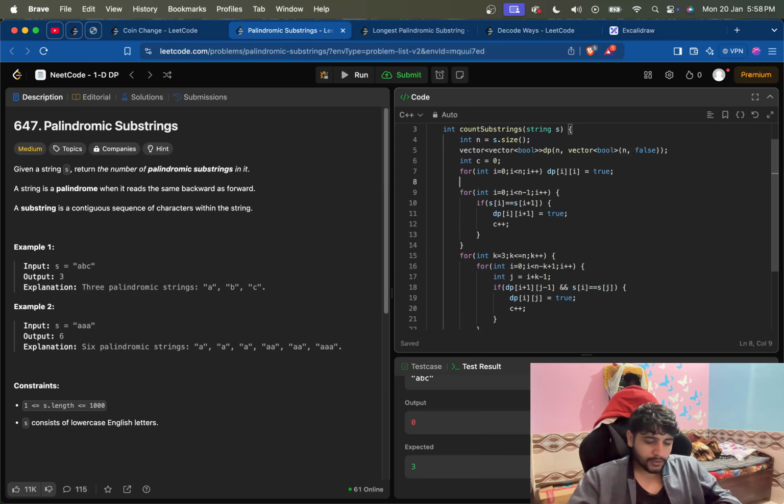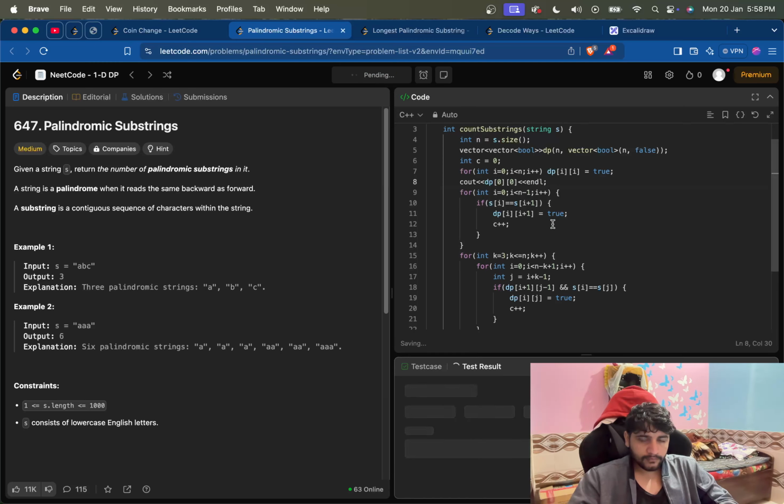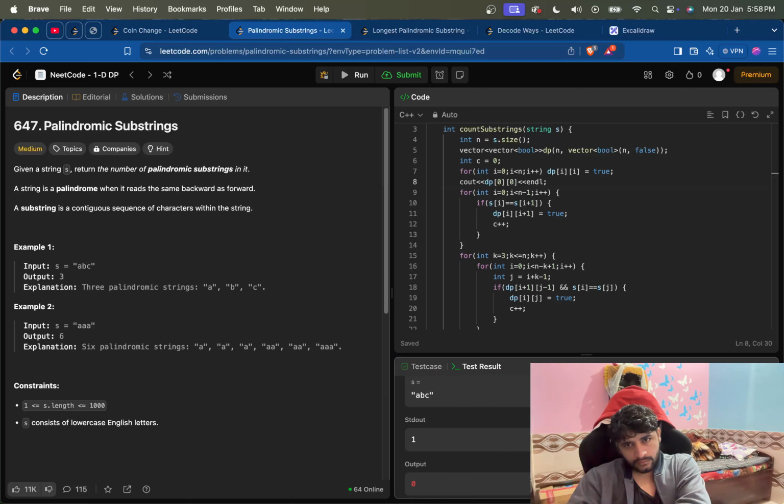If we try to see out dp 0 and 0 here, what do we get? That's 1, correct? It is correct. Yeah, okay. And 1 0 should be 0.